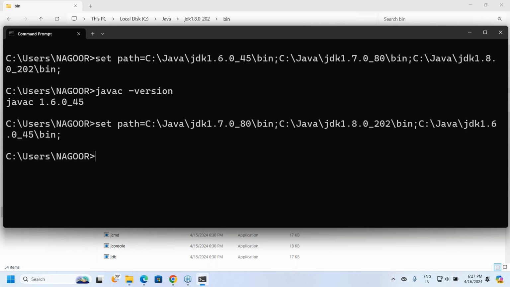Now tell me, in what order did we provide the versions? First one is 1.7. Next one is 1.8. Next one is 1.6. Now let me check this. javac -version.